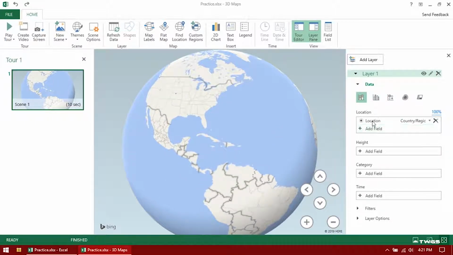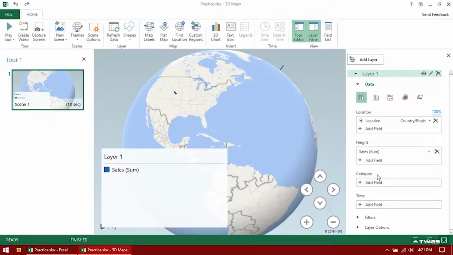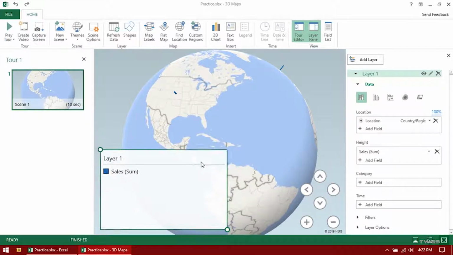So let's go here. The first one, we're going to go location, country, and region. So it knows that's one of our tables. Then let's go to add height, which is going to be sales information. And then you can add more categories and all that good stuff, but this should be sufficient. So let's move this out of the way.